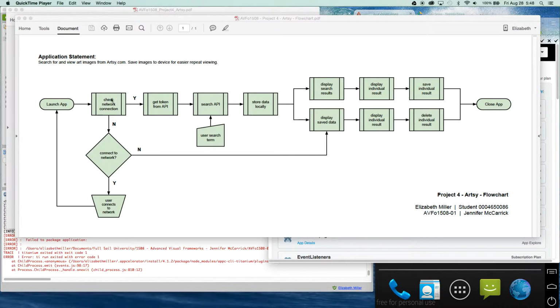You launch the app, there's a check for network connection, and if there's no connection, the user either goes and turns it on, or we slide over here to display some stored data. Otherwise, if the network connection is on, we get a token from the API, and then the user supplies a search term, which is used with the token to search for whatever the user asked for, and that data comes back and we store it locally.